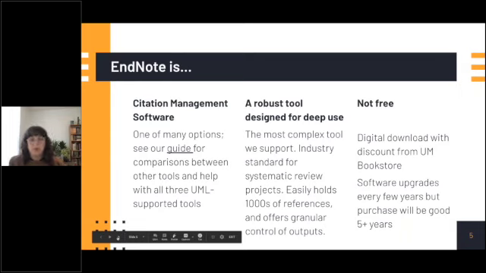But you may also want to look at some specifics between the three. EndNote is the most robust tool that we work with. It's designed for deep use, so many references and lots of manipulation is what EndNote excels at. So it is the most complex tool we support.